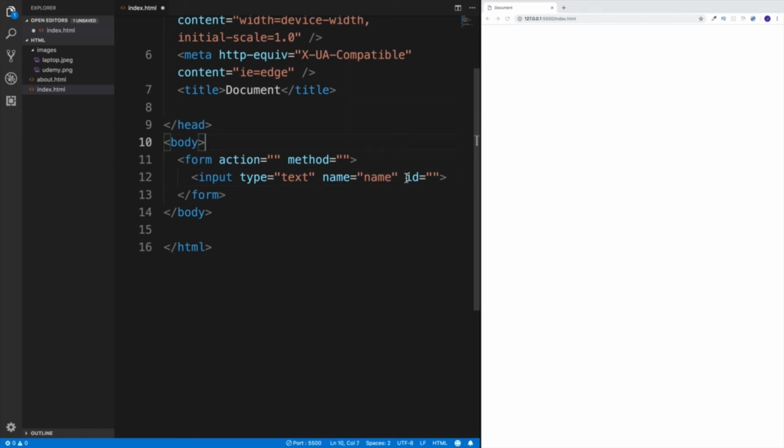Now, the ID is going to be used for the label, which I'm going to show you in a second. But for now, let's say that I would want to save it. And as you can see right now, we have our first input. So I can obviously go ahead over here and type whatever I would like, but nothing is happening.